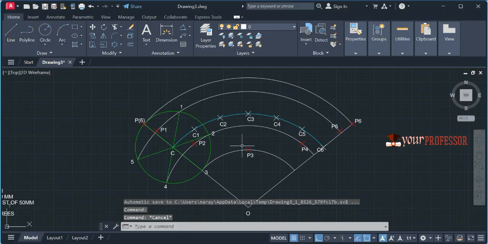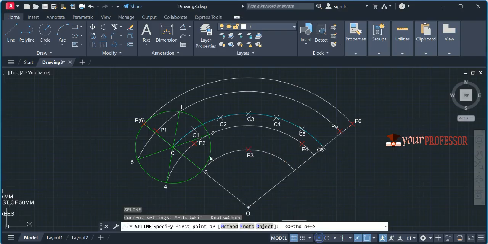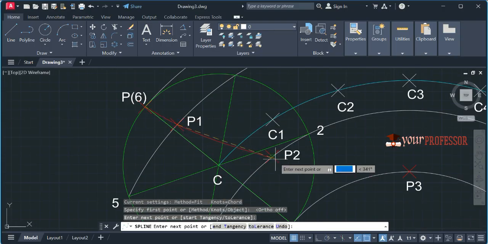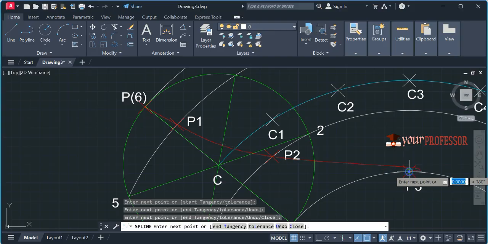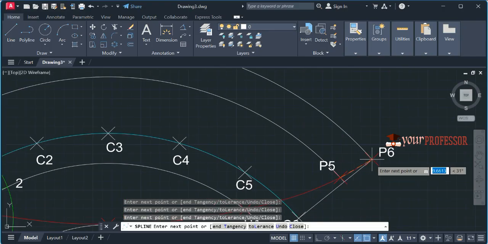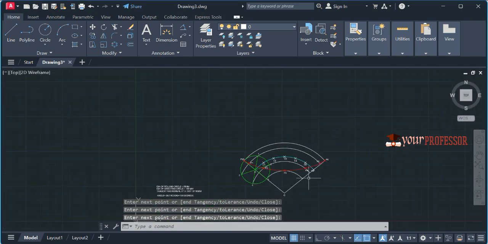Now you can join all these by means of spline. SPL, enter. Make sure ortho is off while drawing the curve. So P, P1, P2, P3, P4, P5, P6. Press enter. So this is the curve, the hypocycloid.